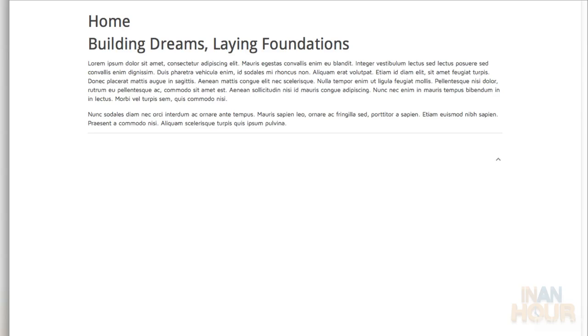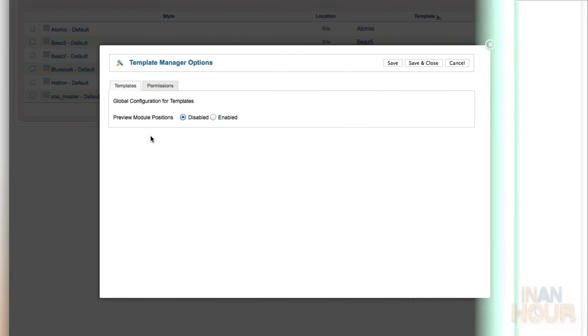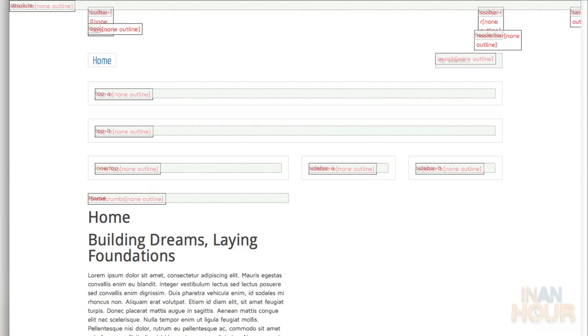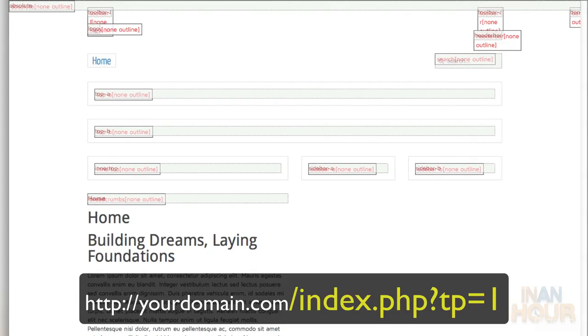Before we go putting any modules in any positions, we need to know what those positions are. Just looking at the main page, you can't really tell anything. Remember when we were in the template settings and I made us enable that feature to turn on module positions? This is why. To see the module positions on any template, providing the option is turned on for you to see them, simply add index.php?tp=1 to your URL.